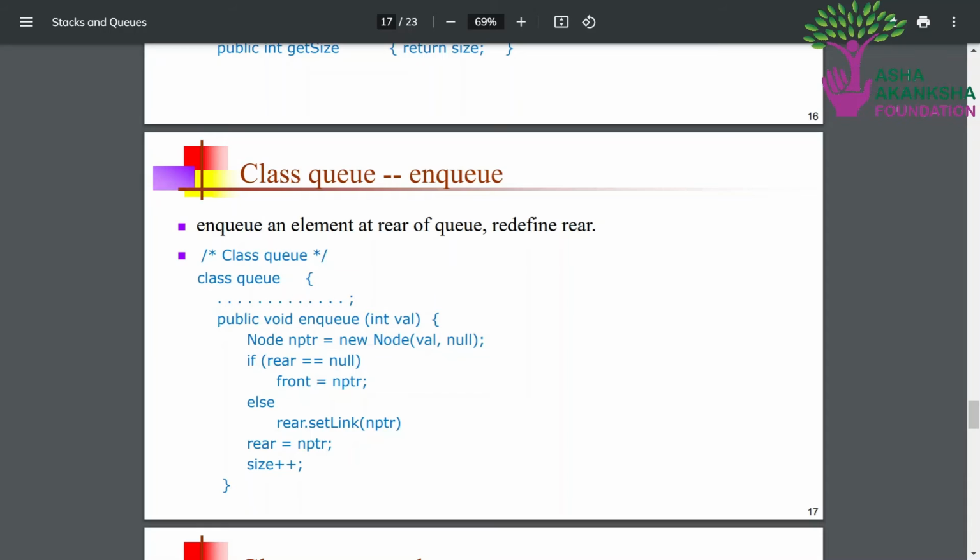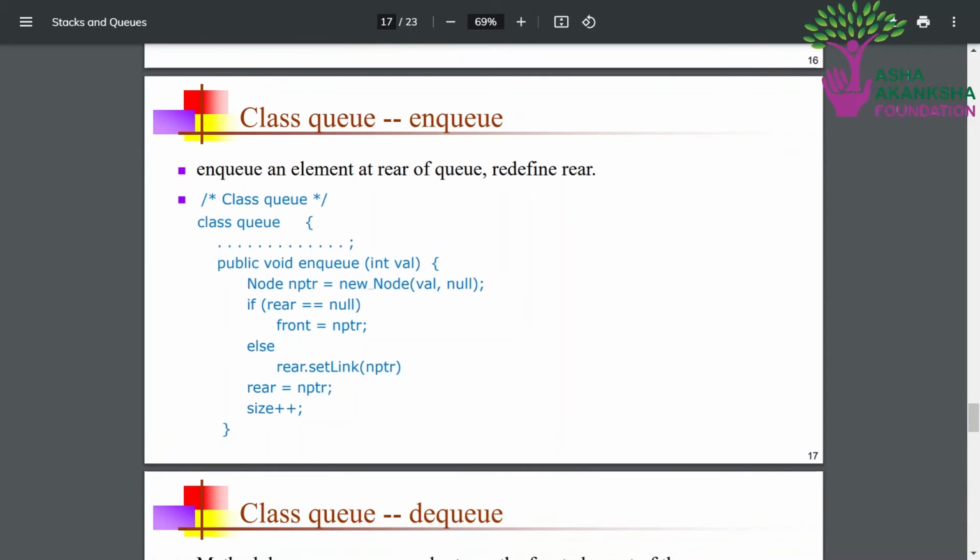We will set front as the newly formed node. Otherwise, if the rear is not equal to null, that means there is something already present in the queue. We just set a link between the rear and the newly formed node, and then we will set the rear pointer as the newly formed node, because this is the last node which we have added, and we have to also increase the size, so we will increase the size variable.